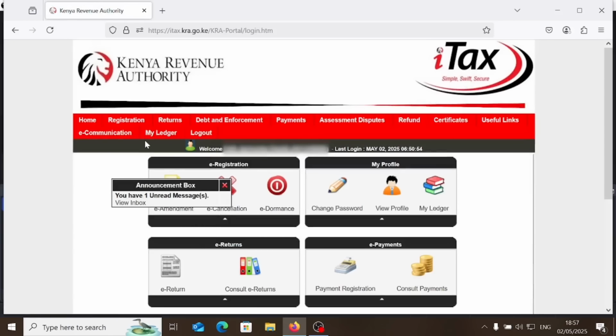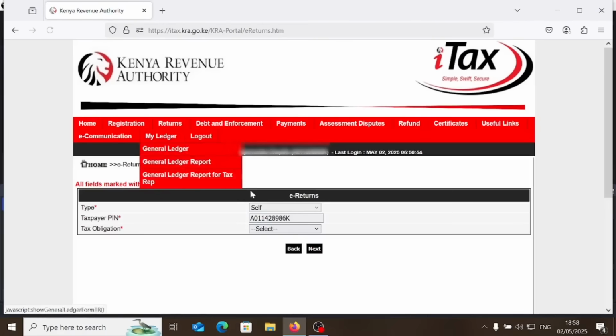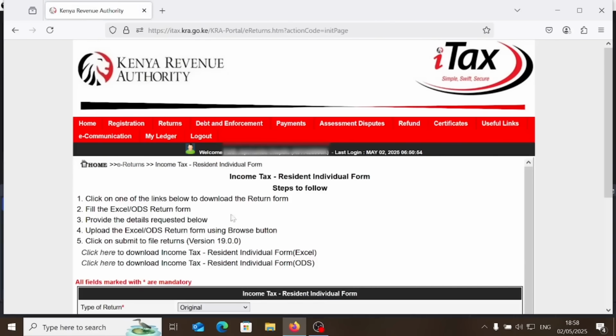All right, we are interested in filing your 2024 return as an employee. Under the returns menu, select the first option, file return. Under the tax obligation, choose income tax resident individual and move to the next page. We have a set of instructions. Under instruction number 5, we have a link. Click here to download your return in Excel format.